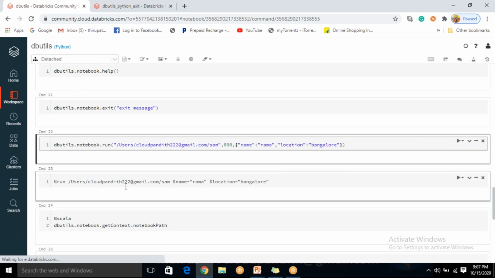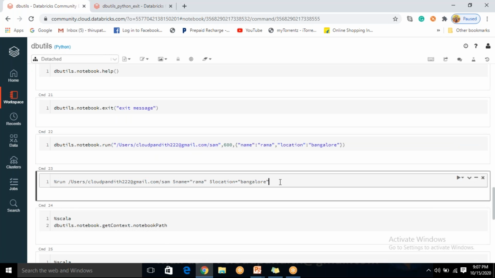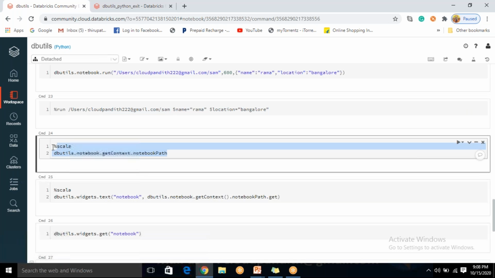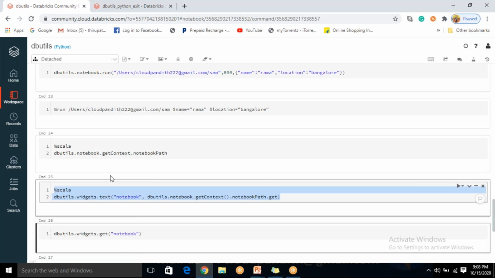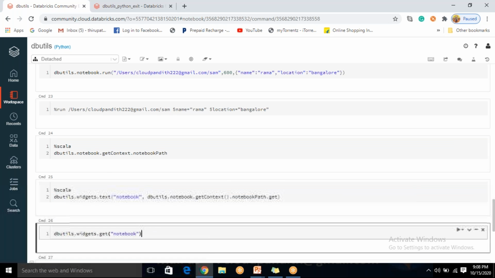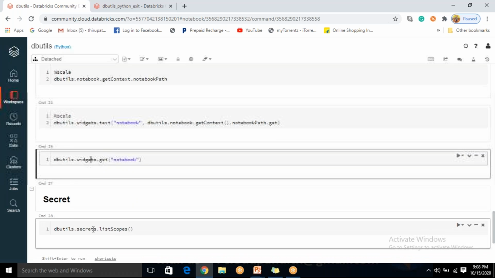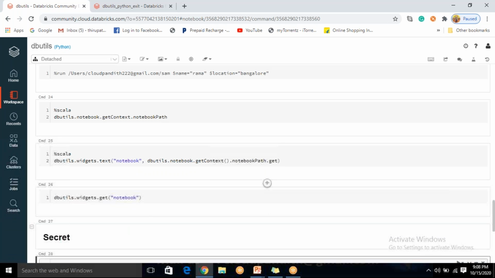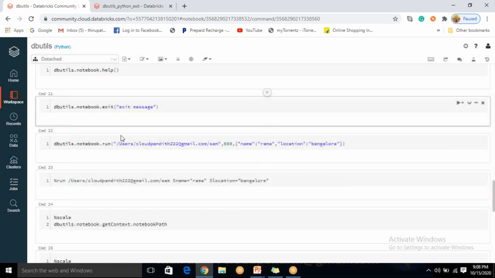So we have seen already by using this particular command how to run another notebook. To get the current path, you have to use something like this. If you want to get the current notebook path in Python, you need to execute this in Scala, then you need to execute this in Python. If you execute this in Python, you will get a current secret. If you want to list down the scopes, this is the command.